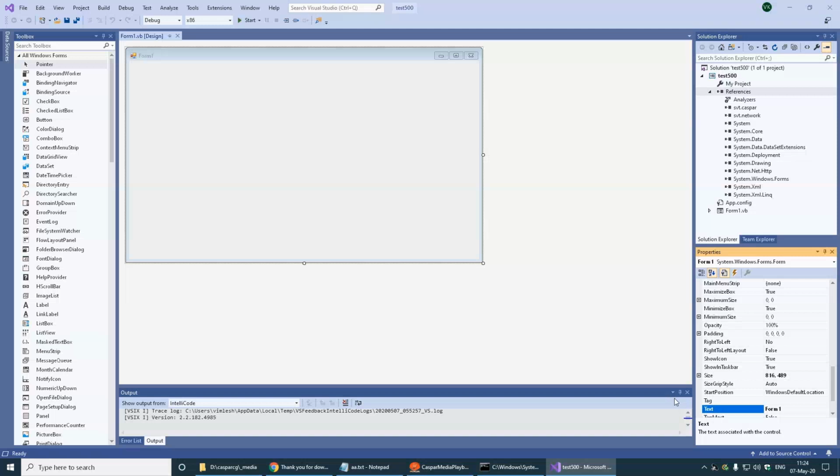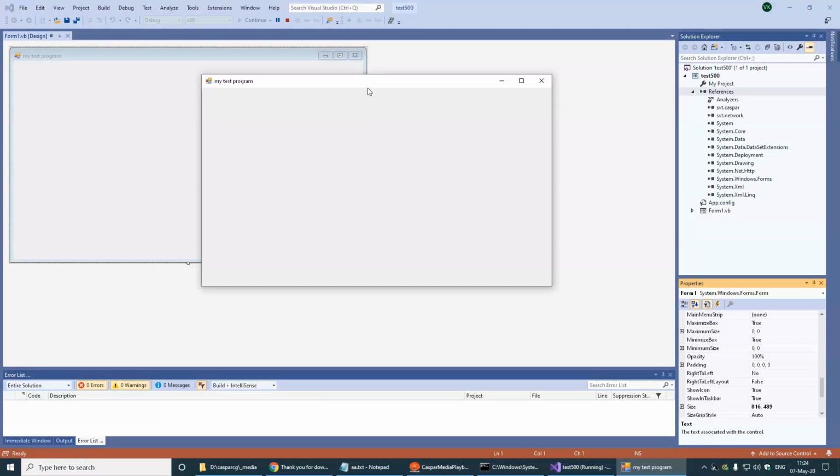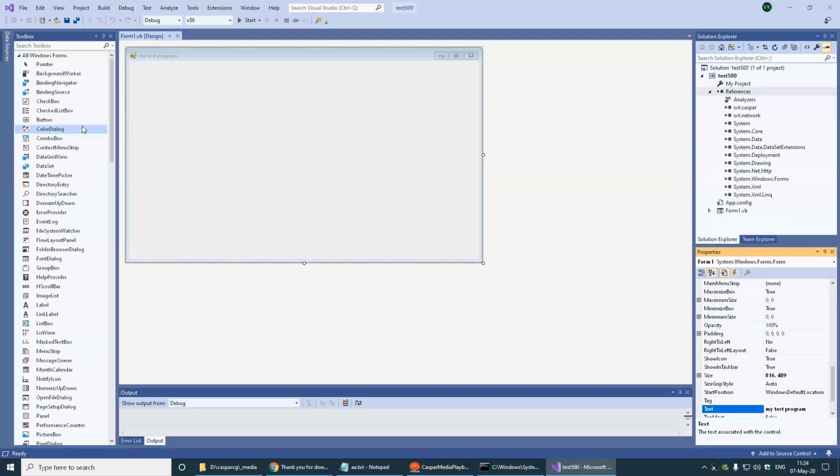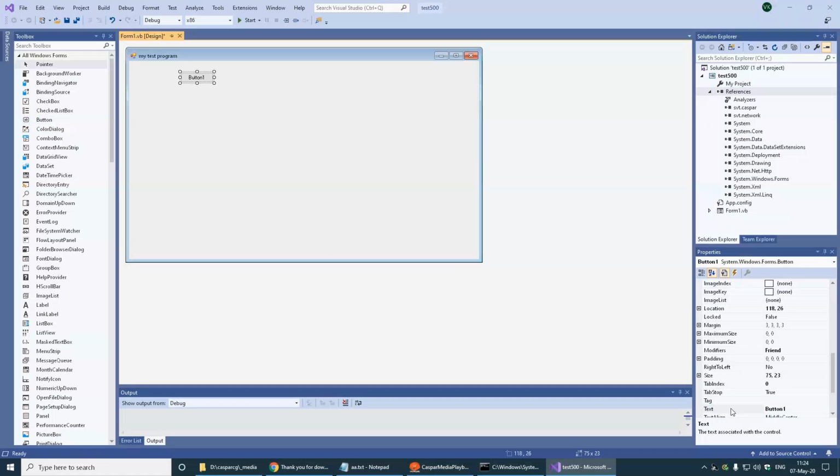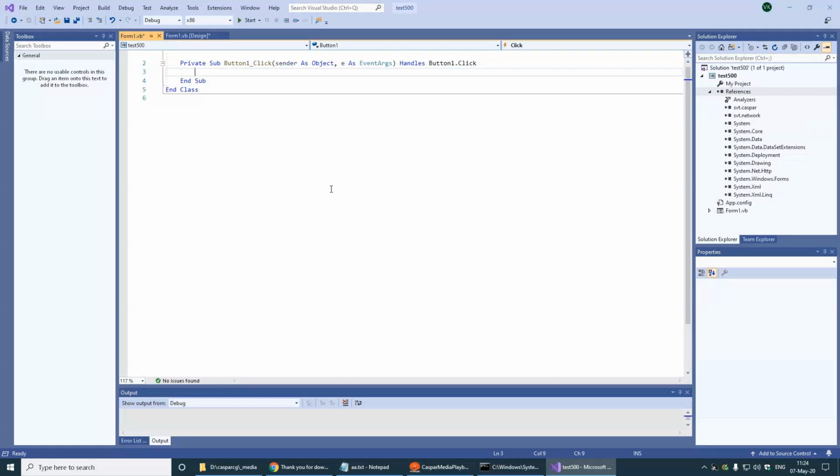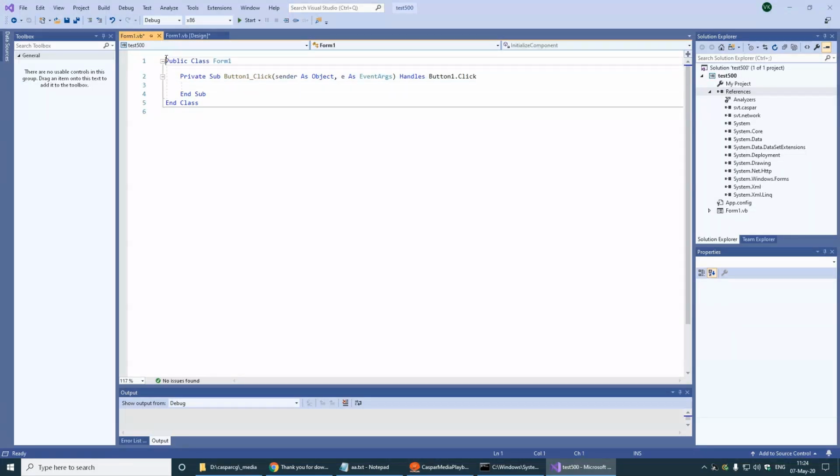Now I will change the name of this form which will be shown. Now it is Form1. I will name it My Test Program. Now I will run it to see how it works. Without doing anything, you got a working form. Nothing was there, so I will add a button. I am naming it connect button, and I will program what happens when it is clicked.